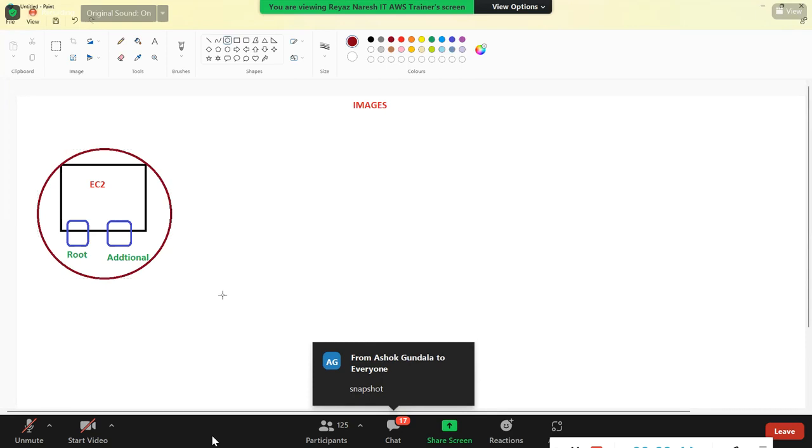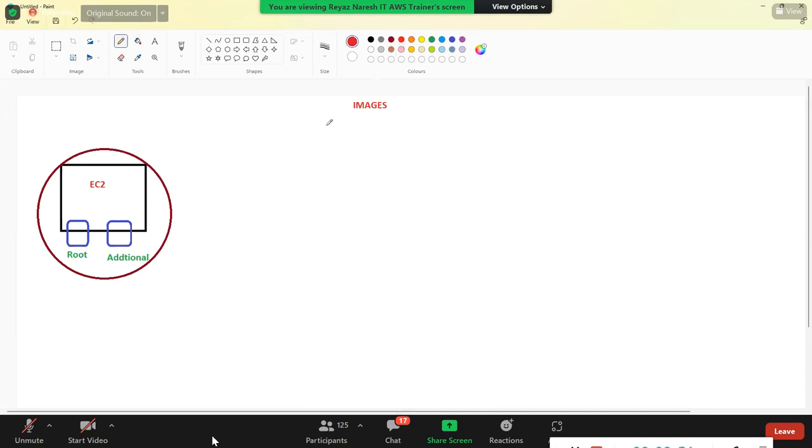Guys, if I want to take the whole EC2 instance backup, that is called an image. Before I go a little bit deeper, let me tell you this. In our olden days, whenever you take any Windows laptop or desktop, let's say there is a support guy or a system admin or Windows guy.